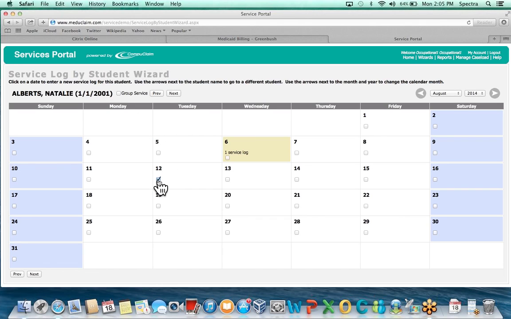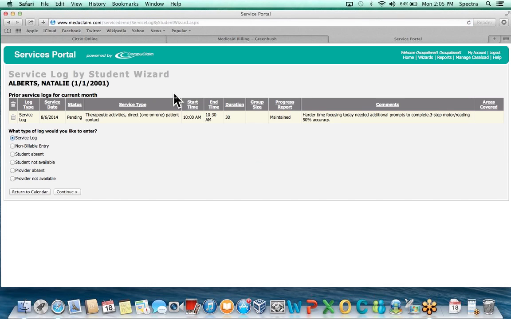You would just click this box here, make sure it's checked. If that's the day that you had seen the student, you click Next, and it's going to pull you to your service log. Again, a service log is something that we will send to the state of Kansas to be billed for services as long as we have the doctor's prescription or the parent consent.